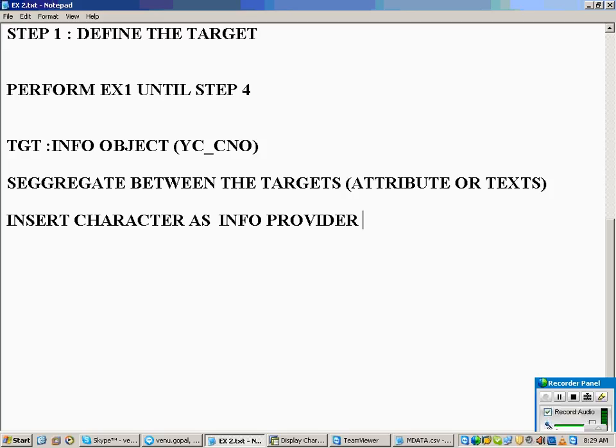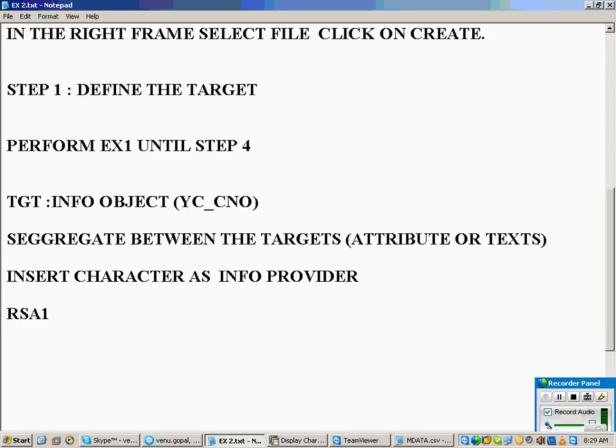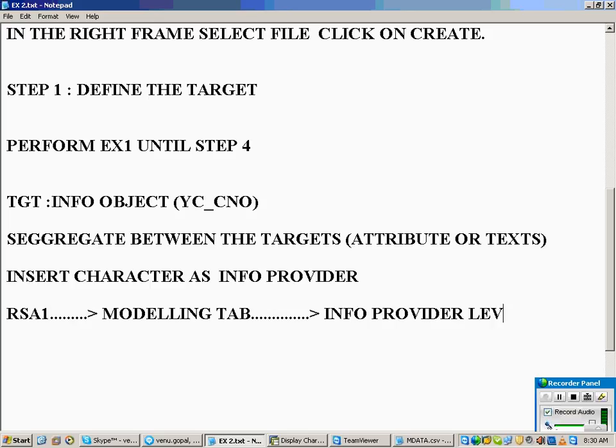When I insert this character as an info provider, it is going to segregate your target into two things, so that it is attributes or text. And you will understand one more part, the use of inserting as an info provider, in the next class also. Now, how do you insert this character as an info provider? See the path now, same thing, RSA1, modeling tab, then you have to go to which level? Info provider level.